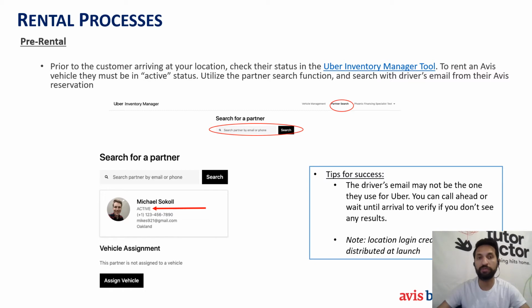Before the driver comes to pick up the car, we need to go onto the Uber site, the Uber Inventory Management tool, and look for the driver using the email address or phone number that's listed on the reservation. Sometimes a driver will have used a different email address or phone number for those two purposes. In those cases, we will not be able to find them on the Uber system. We just have to wait for them to come in and then verify and find them.